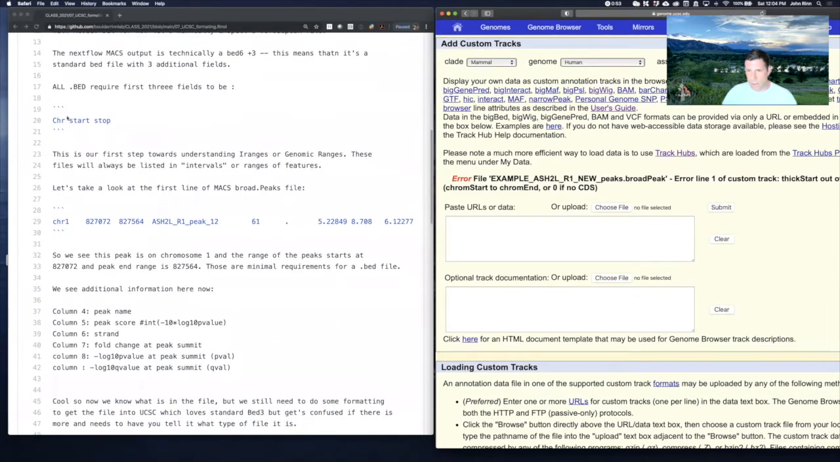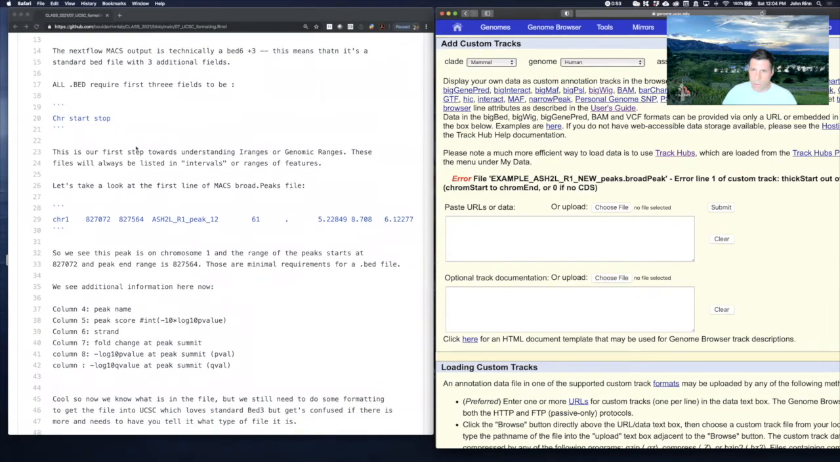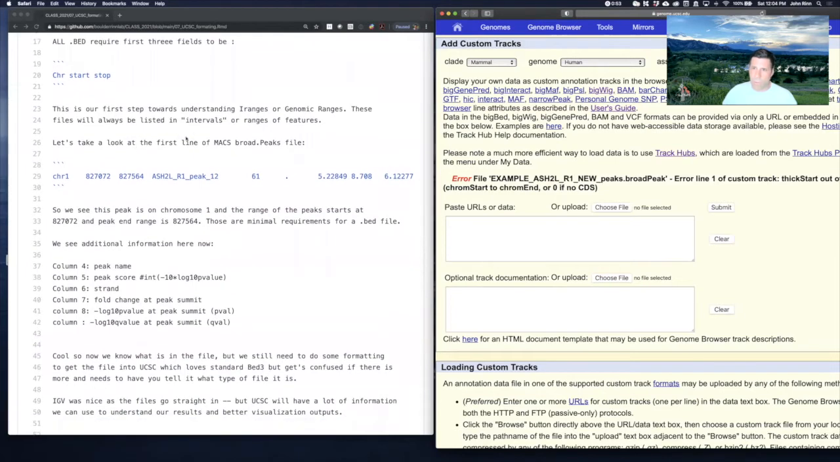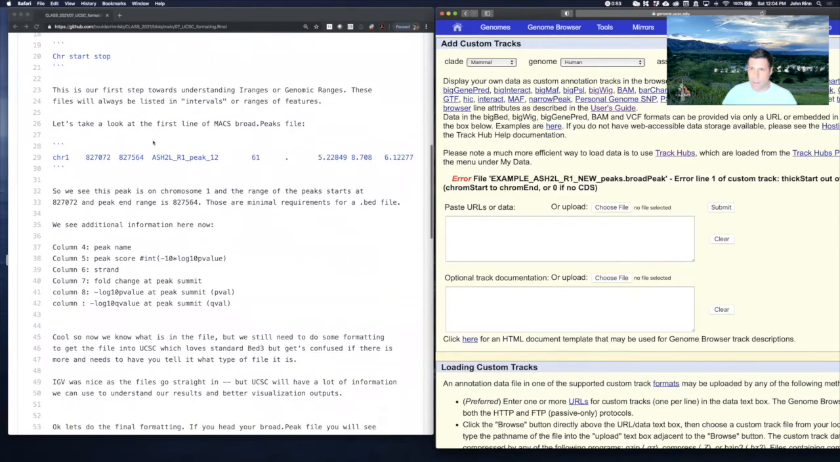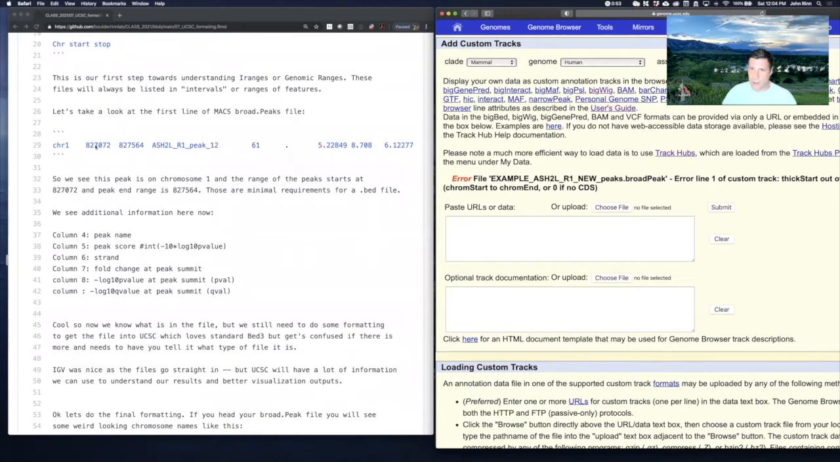We're going to start to see why that becomes more and more important as we go. But you can make more and more complicated pieces of data inside of a bed file. So here's what our actual MACS broad peak file looks like. The first line is the chromosome, start and end of the peak range, name of the peak, peak score.